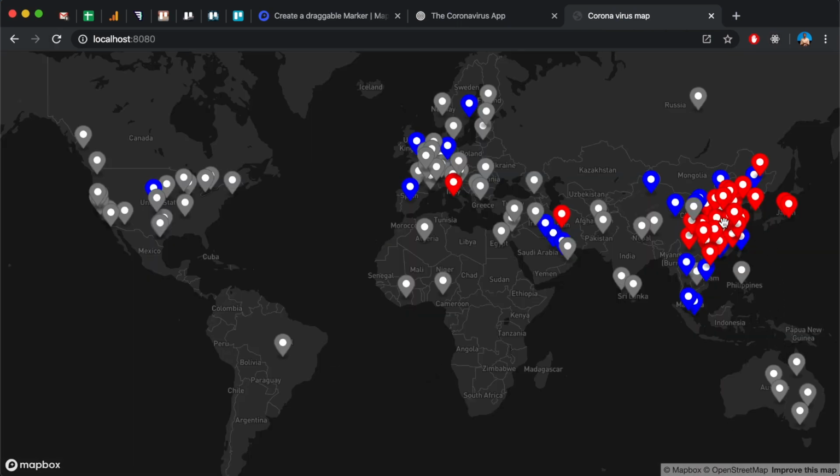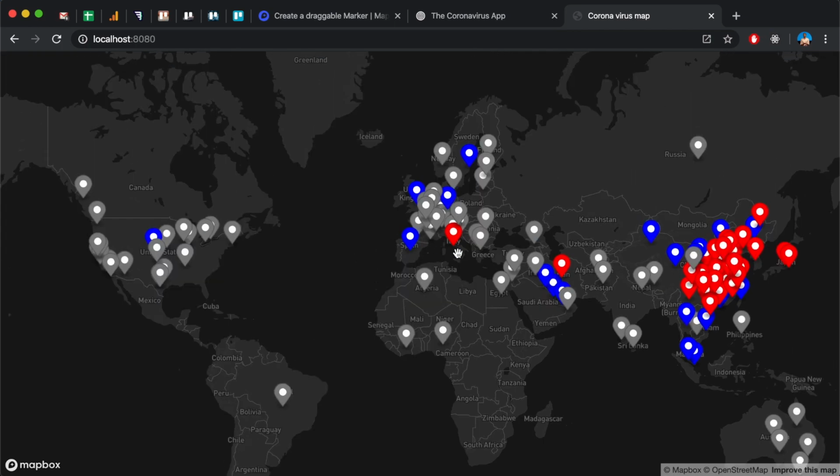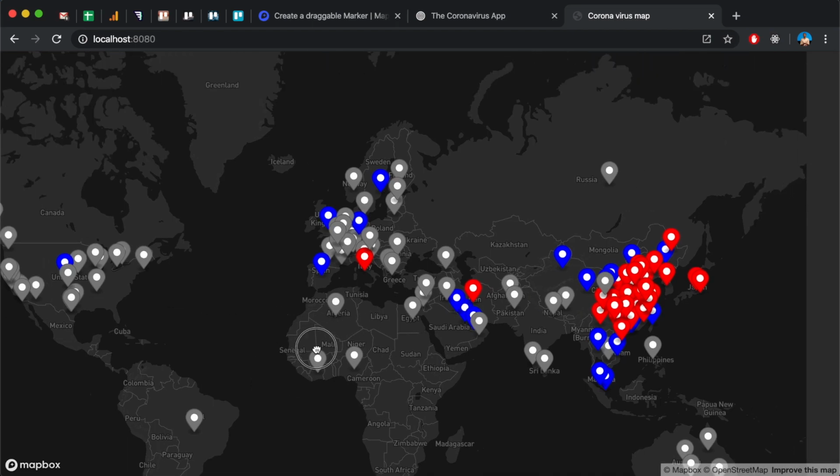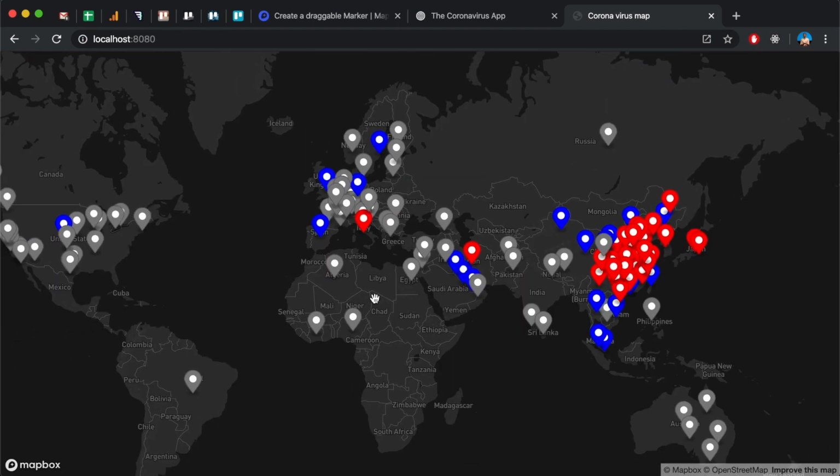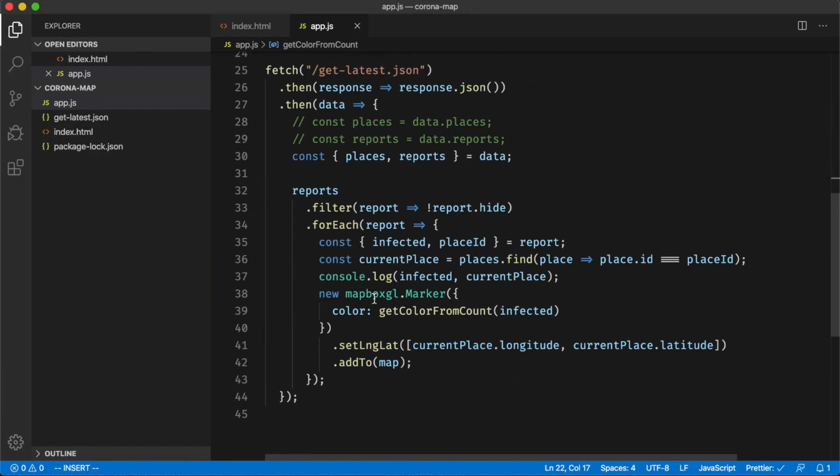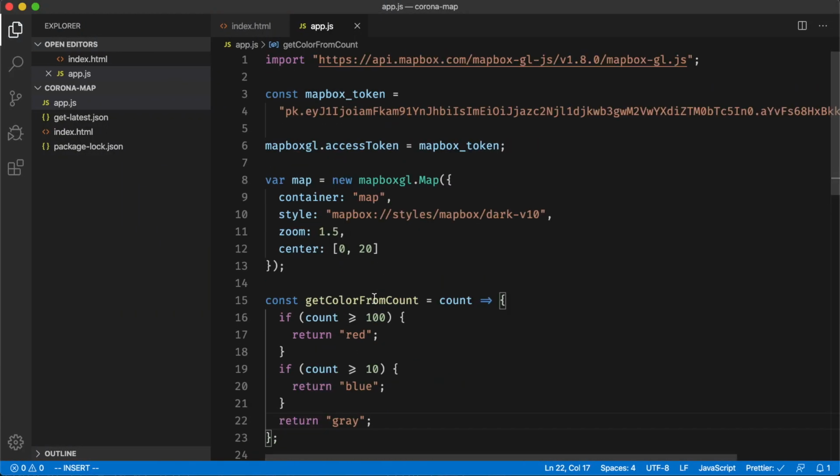This is our map. And you see, wherever it's red, there are more than 100 currently infected people. This may not be 100% up to date, but it's really interesting to see how you can use fetch and the Mapbox API, and with just a couple of lines of code, create something that is useful and at the same time cool.